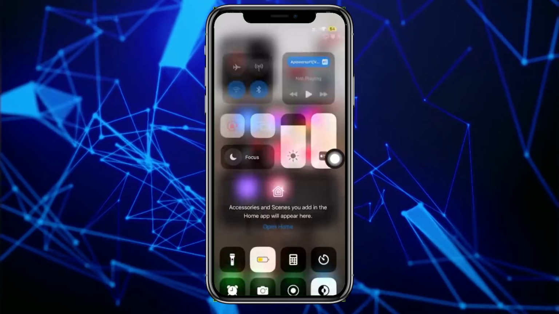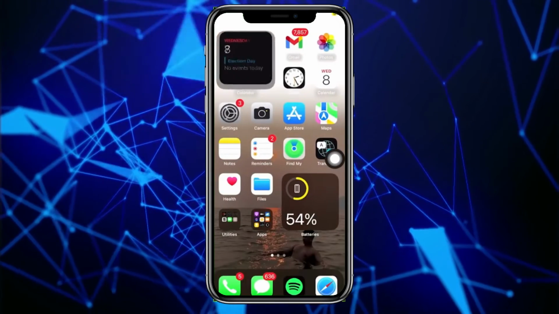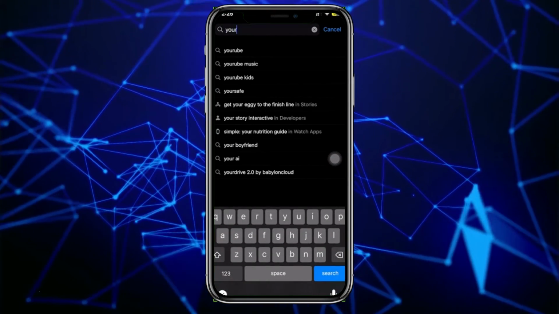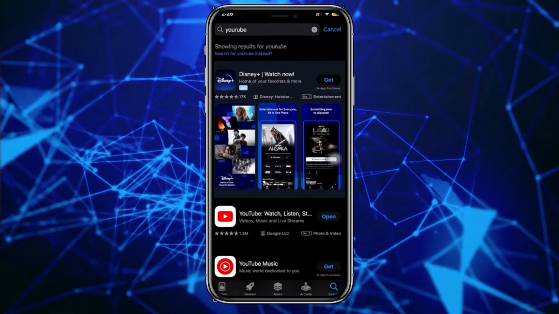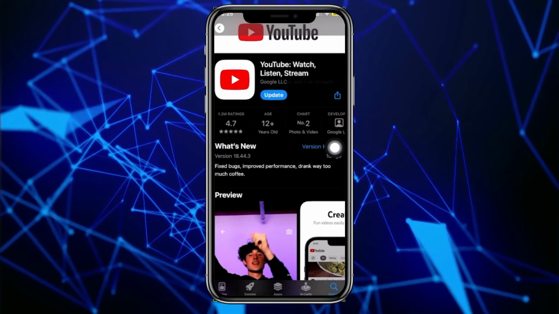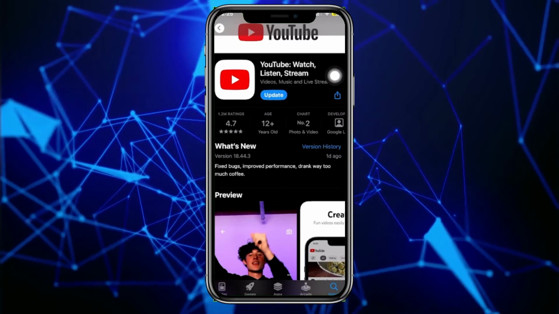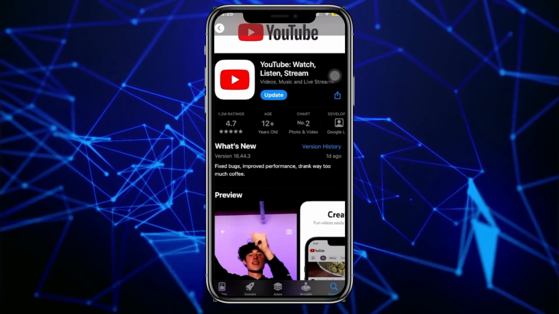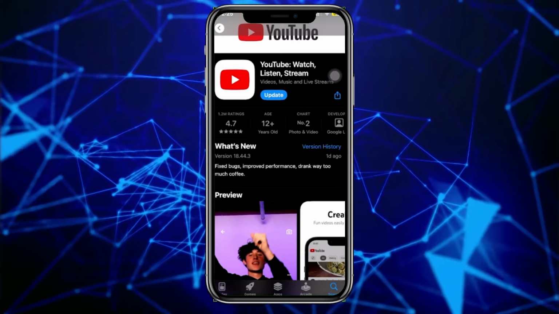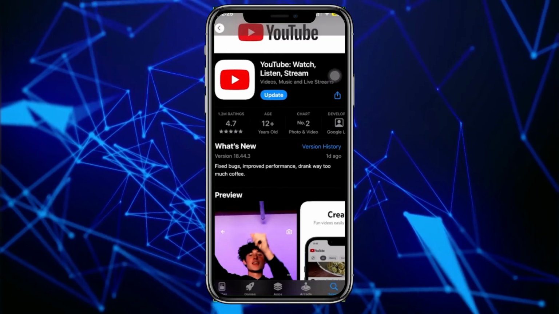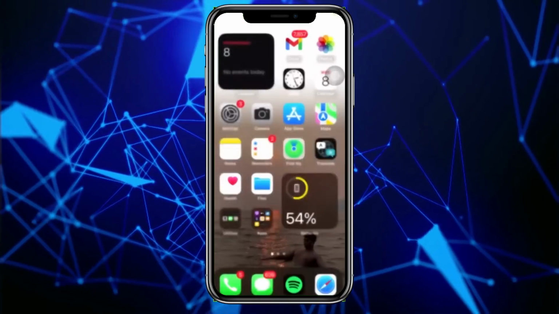Last thing we could also do is to launch the App Store, and see if you have an update for the YouTube application. Updating your applications to the latest version will fix bugs like this, and will also give you the best user experience possible, and more features as well. So if you do have an update available, go ahead and update your applications to the latest version, so that bugs like this will be fixed.